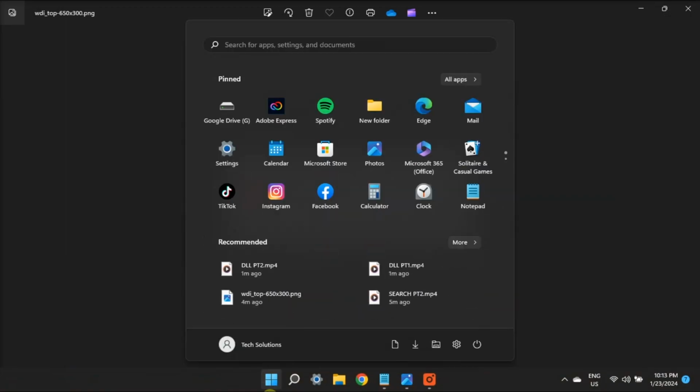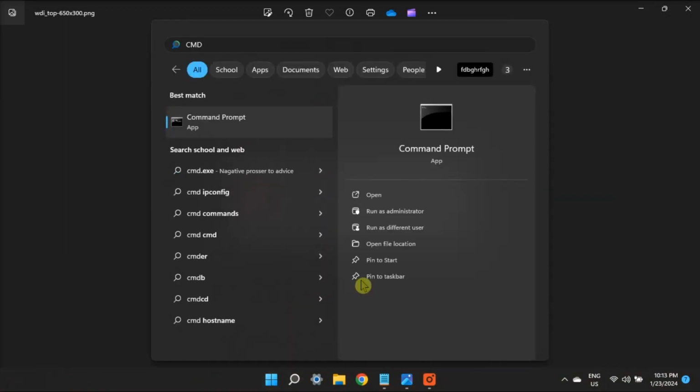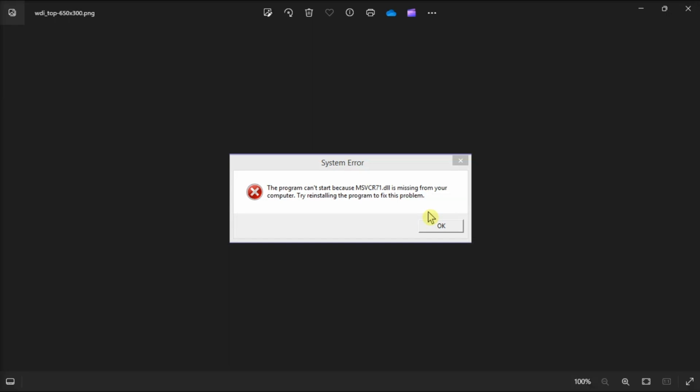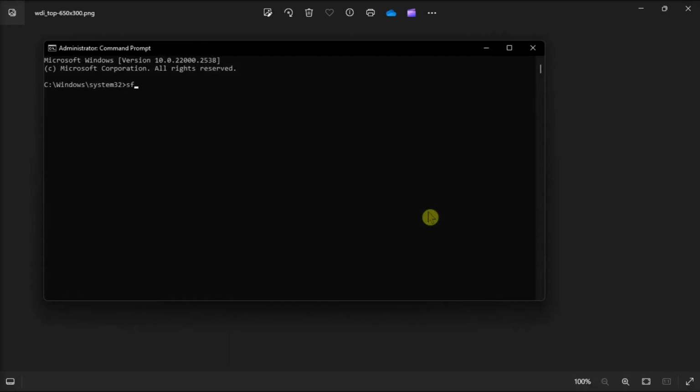Lastly, try running the SFC, or System File Checker, command. To do that, open Command Prompt with admin rights, enter the following command, and press Enter. When it finishes, Windows will tell you if it found any problems.